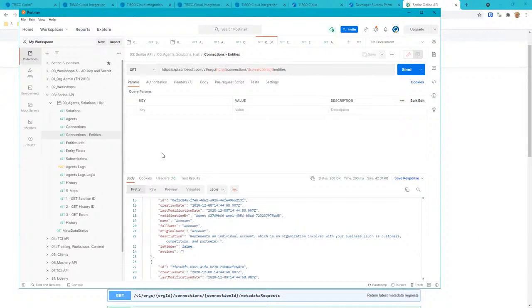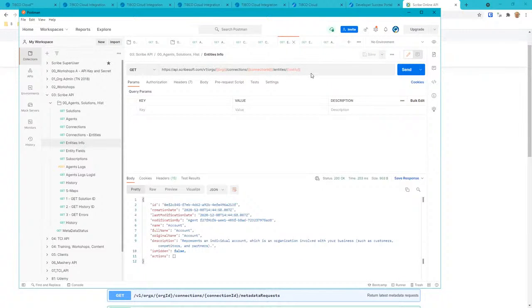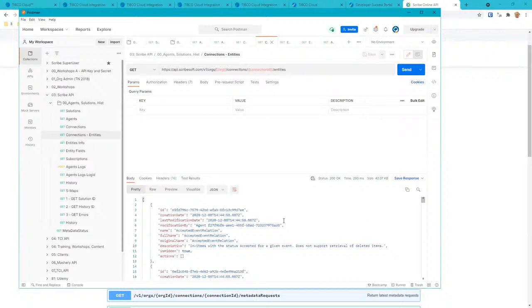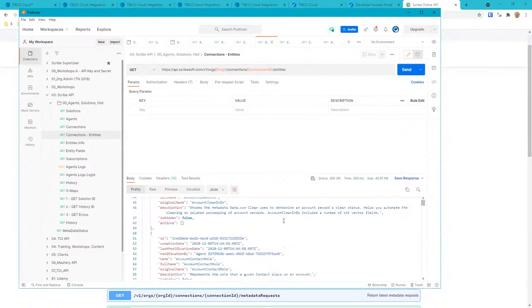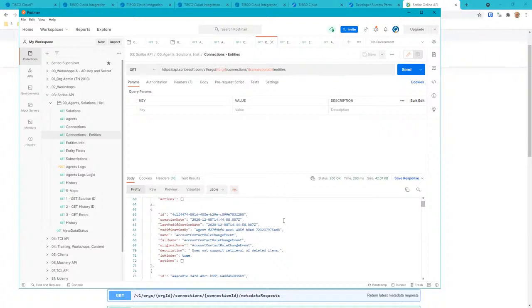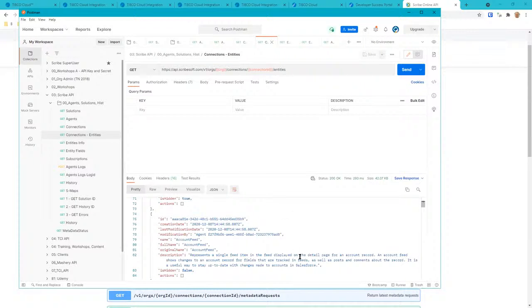All right. So now that we've gotten the list of entities, we're going to get the info about the particular entity. And I put that connection ID in here. We'll get the list of entities here. And now we can see that we've gotten the list of entities for this particular connection. In this case, it's Salesforce. So we can see the account, role change, event. These are all the entities that go along with Salesforce.